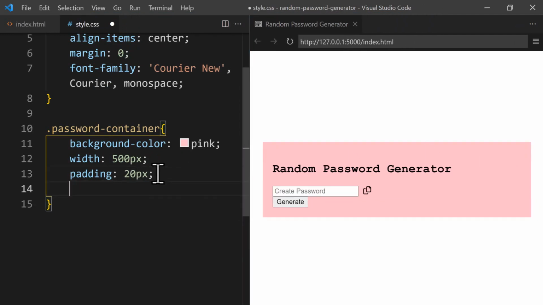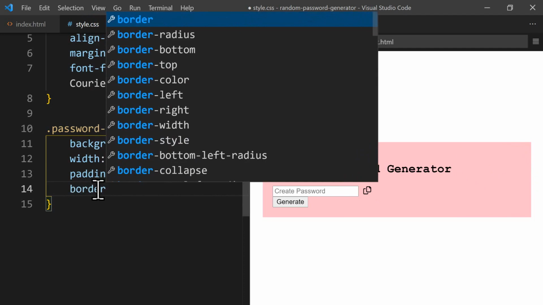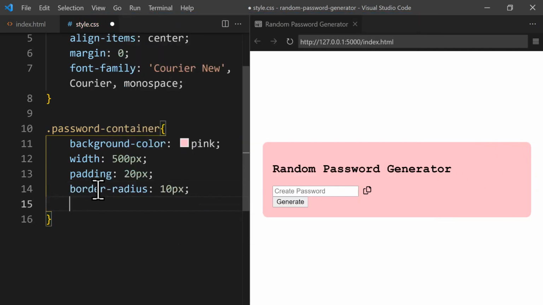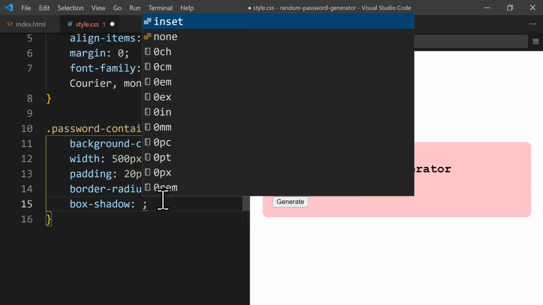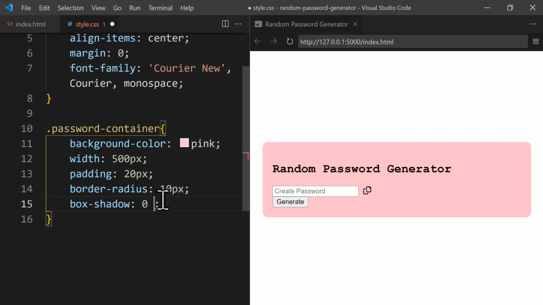Let's add some border radius around the borders of the container using border radius 10 pixels. And we just add some box shadow, so we have some shadow effects around the element. The first value of the box shadow property is the position of the horizontal shadow. We set it to be 0 pixels.